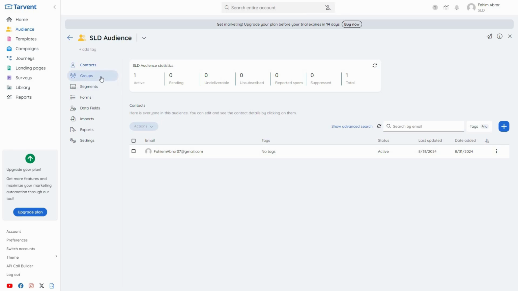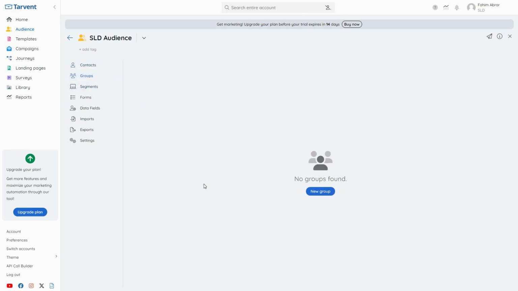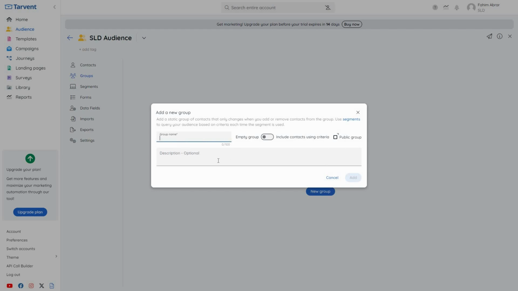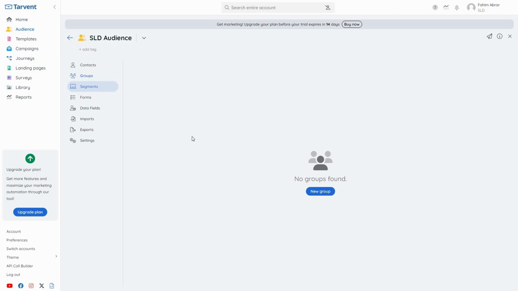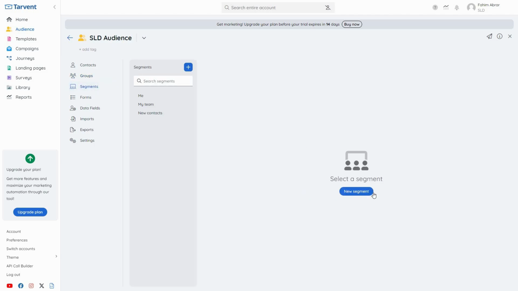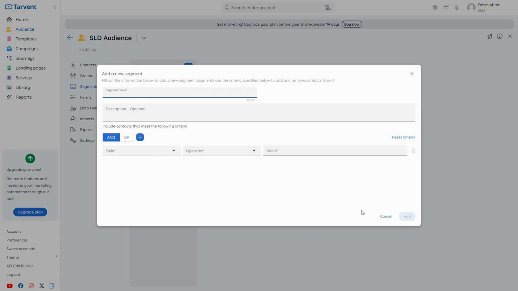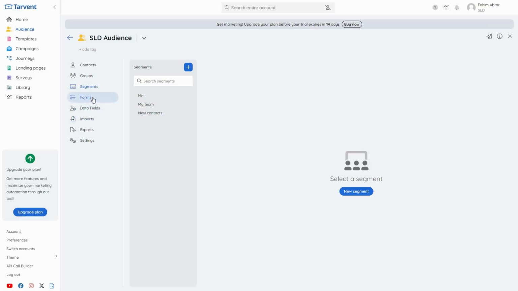And other than contacts, we also have this group section. As I said earlier, you can further organize your audiences or contacts that you already have into groups on here. All you have to do is provide the group name, description, and you can also change some settings. And then we also have segments, so you can create new segments from here. And then you can also add forms.